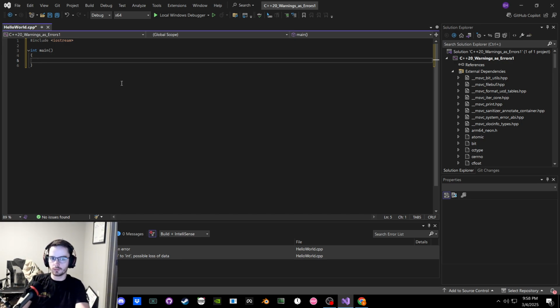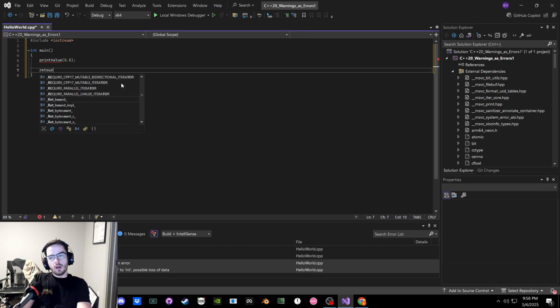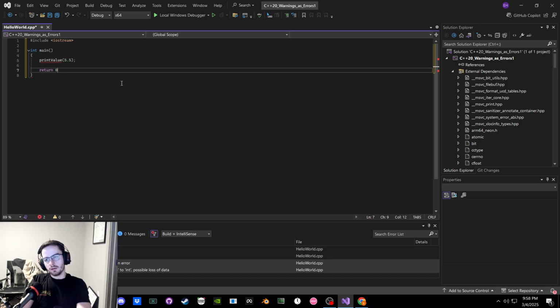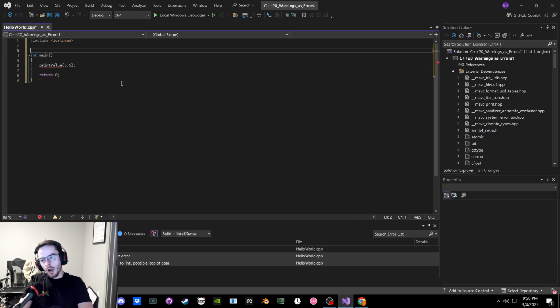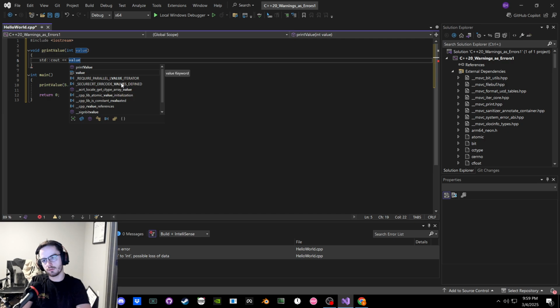So now we're going to print some. We'll just do print value. What is the value? We'll do 5.5, which is a double in this case. And then we'll do void print value, int value. And then we'll just do standard character output value.